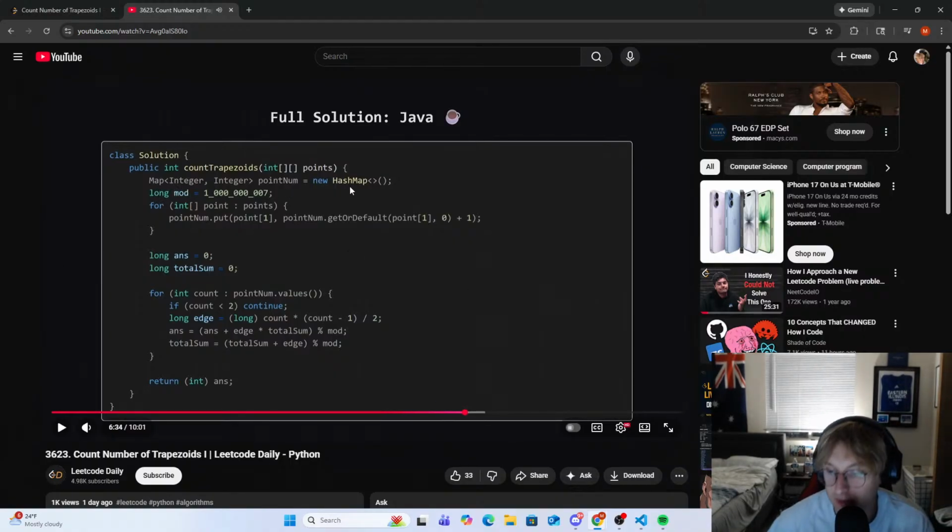What is he doing here? He's got a hash map here. Got the mod thing here for point in points. He looks like he adds the Y element to the hash map. For int count in point nums values, point nums being the hash map values, so he's looping through all the x values. If count is less than 2, continue. Long edges, count times count minus 1 over 2. Interesting solution. I just don't really get why he's doing this.